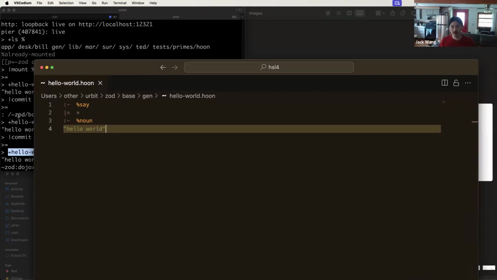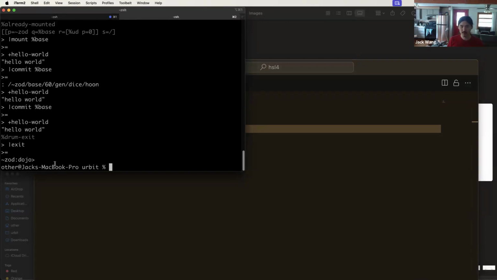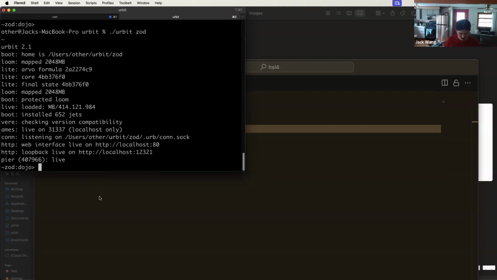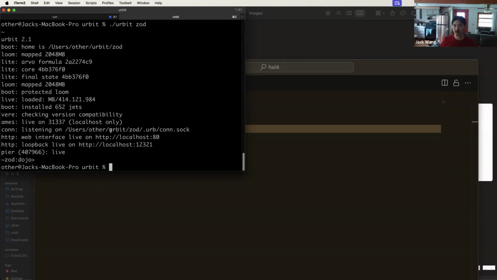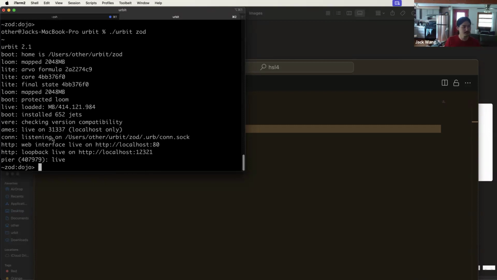Okay. So to close your Urbit, you can exit this environment at any time. You just do this |exit command. And now you're back into your Unix terminal. This is no longer the dojo. To get back, you do ./urbit zod. Boom, we're back in. And you can also do Control D to exit and then boot back in, just like that.